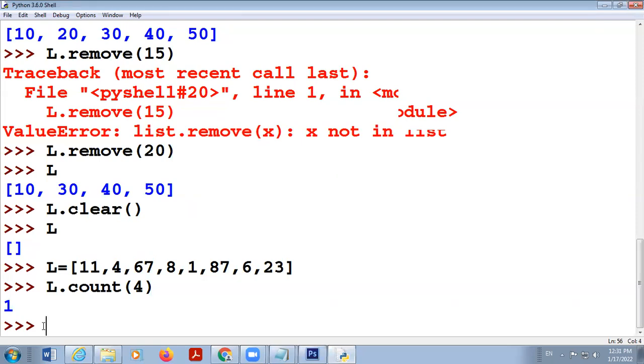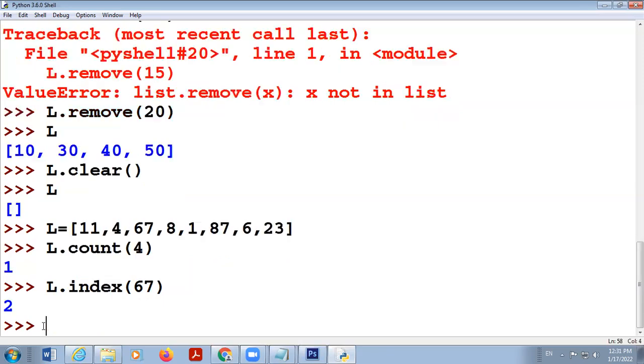Then L dot index of 67. So the index of 67 is 2: 0, 1, 2. But if 67 occurs more than one time, it will only return the index of the first occurrence. Clear? It will not tell us in which places this particular value exists. So if 67 appears more than once, this gives only the index of the first occurrence.